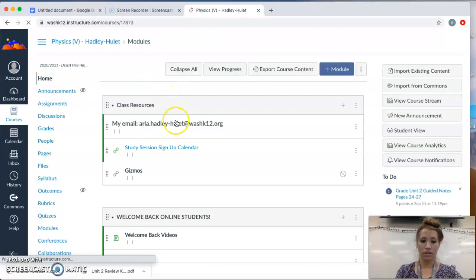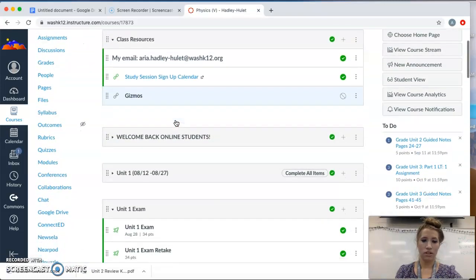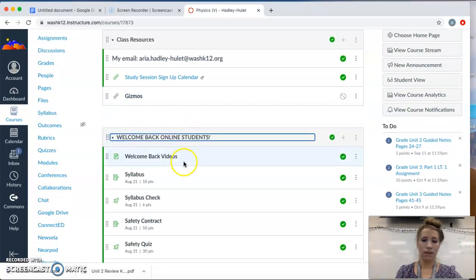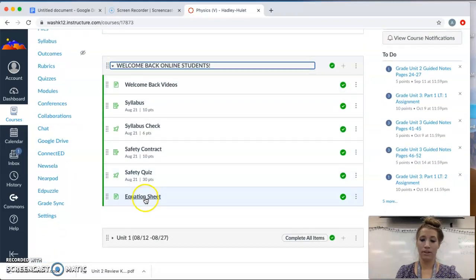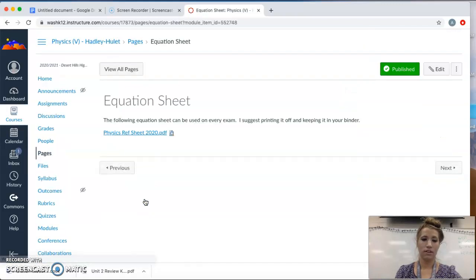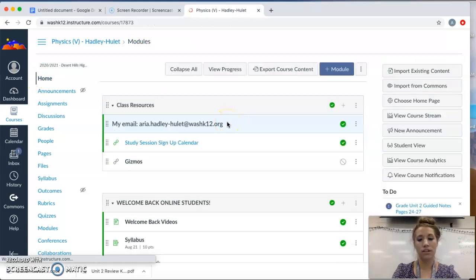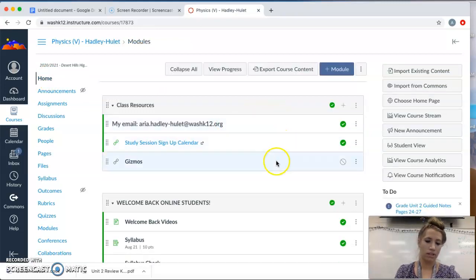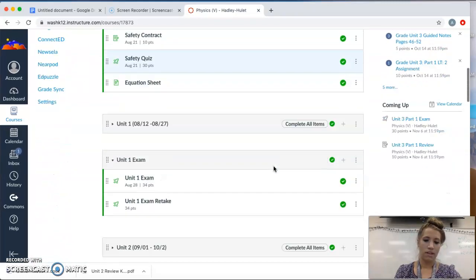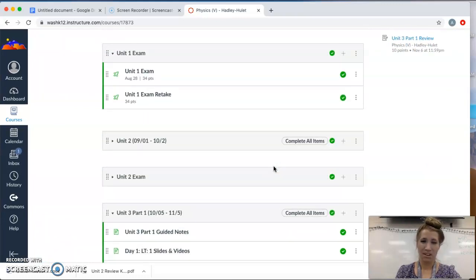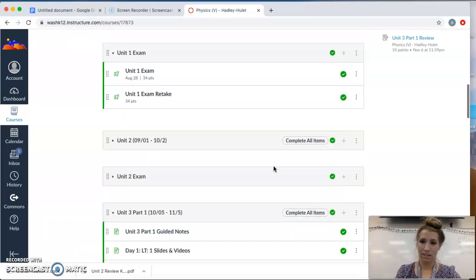Just a reminder, the reference sheet is on the welcome back page. It's right there, that equation sheet. I would print it off and put it in your binder so you have it ready to look at during the exam. And you have your notes for this unit, or I should say this half of the unit, because we're splitting Unit 3 in half. And that's what needs to be accomplished this week, the review and the exam.